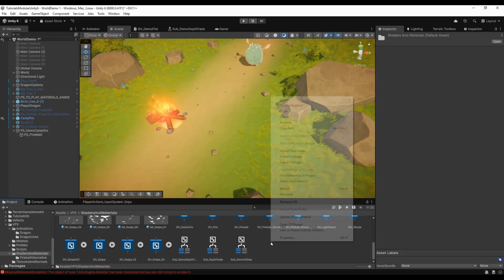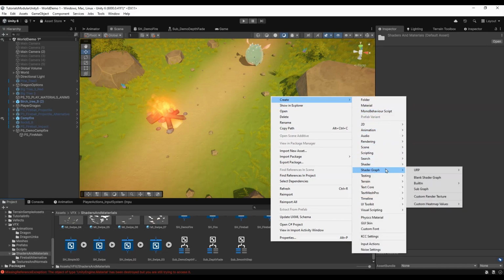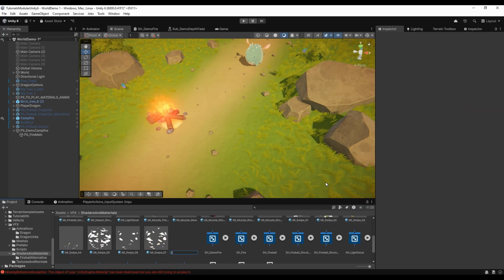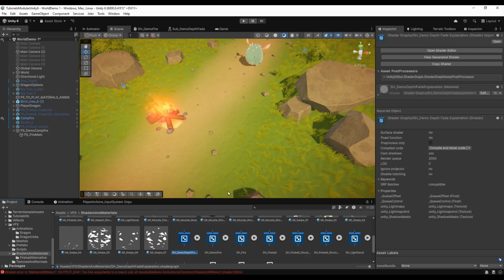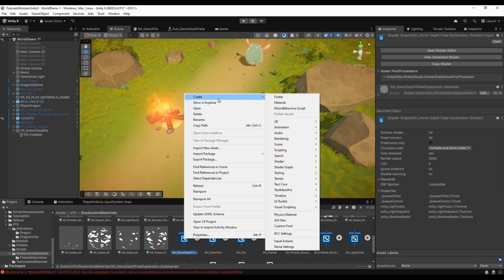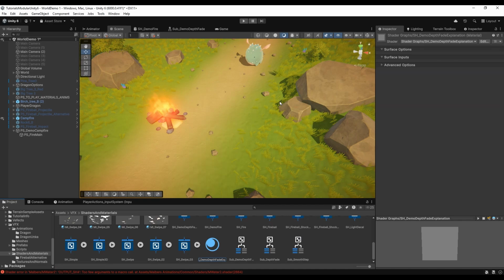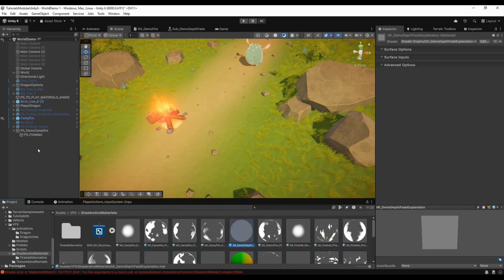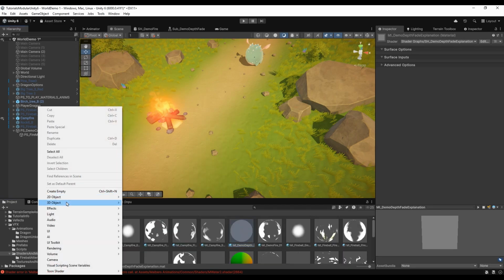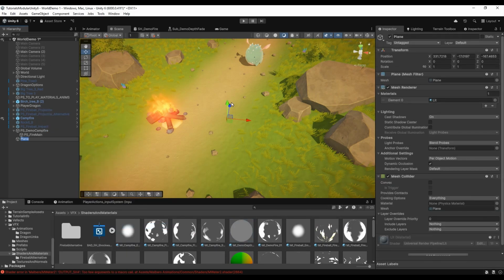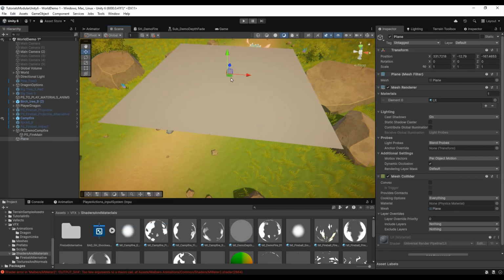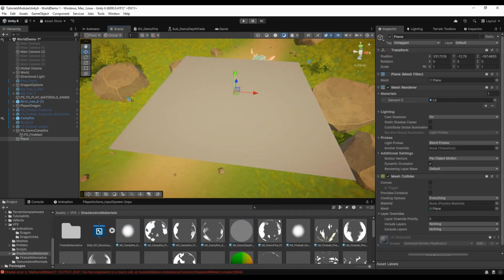To demonstrate the basic idea of how the depth fade works, I'm going to create a new shader and material and assign it to a plane mesh. Drag the material into the object to assign it. Now let's edit the shader.